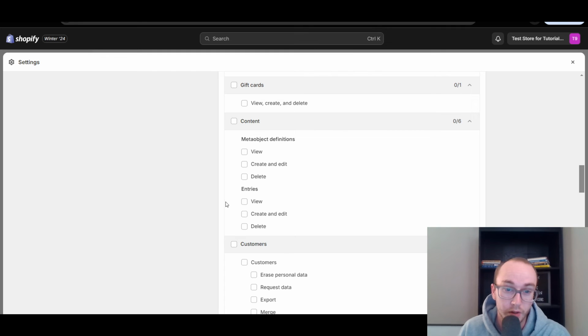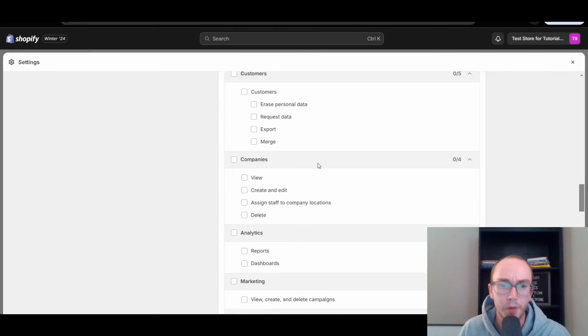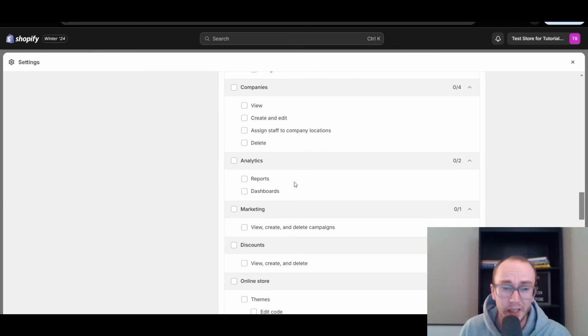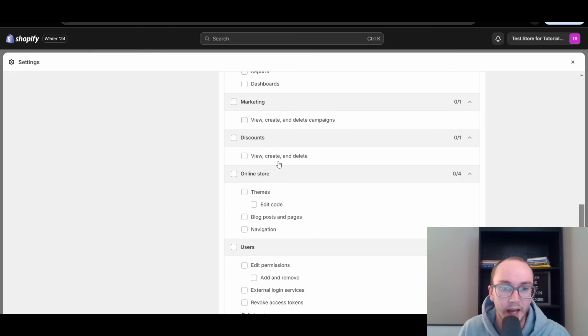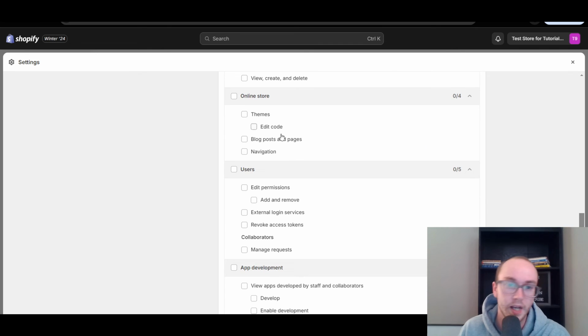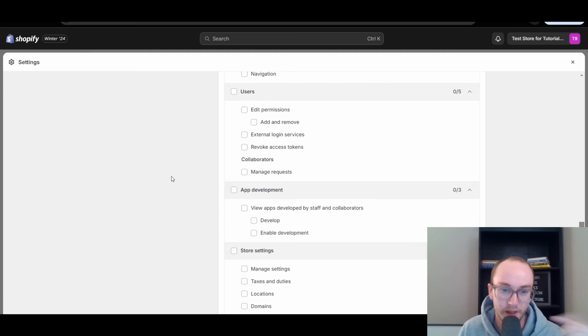You can also edit your web design, like metaobjects and things like that, creating them, adding customers, going through and parsing that information, additional companies, analytics. So maybe they just need access to the reports, marketing, adding campaigns there, discounts, online stores, so you can edit the code or the theme. You can edit blog posts, things like that. Navigation, you have users, so you can provide a user role to be able to edit the user permissions. So maybe if someone's a manager and they need to be onboarding a lot of people, that's how you can do it there.